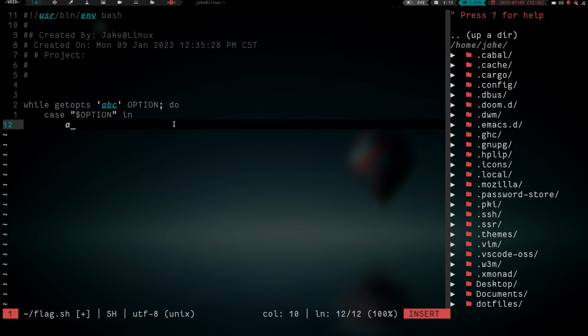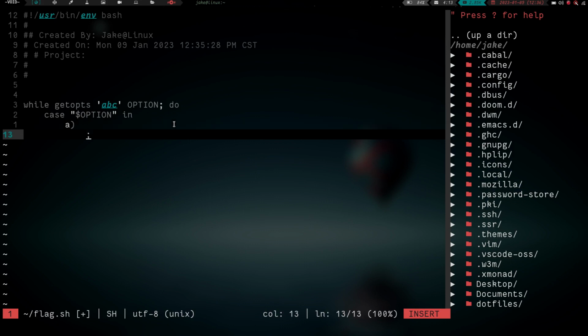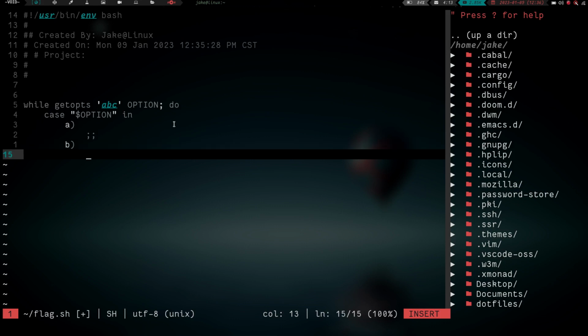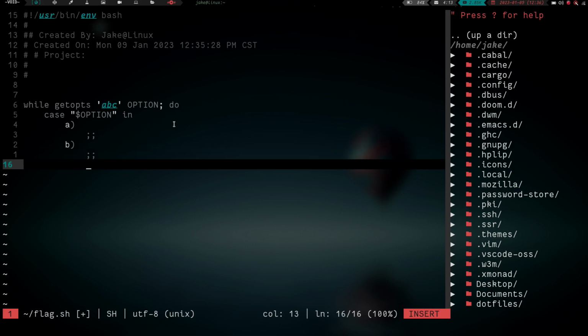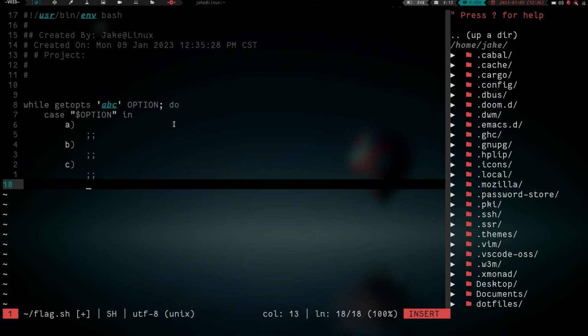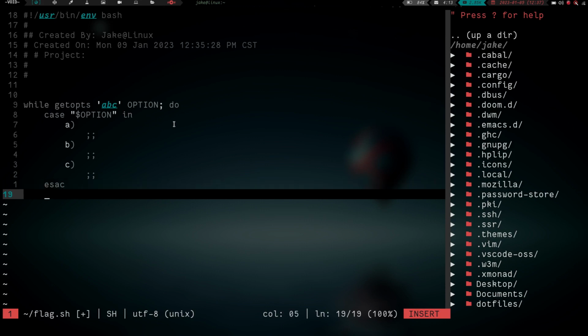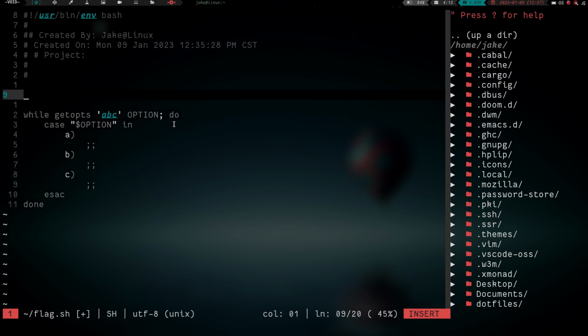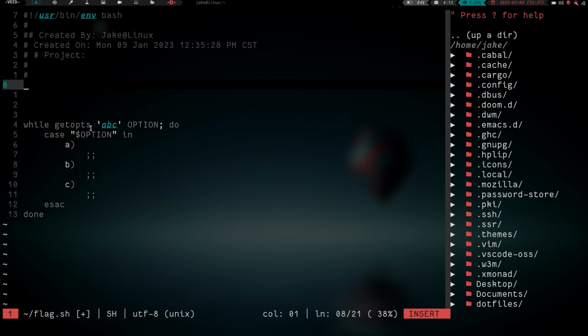We're going to have an option for the a flag, an option for the b flag, and an option for the c flag. Once we're done with those, we are going to close off the case and say done. Now we're going to go up here and give some functions. As you can see, it just says while getopts abc, those are our options, option do. And for the case, whatever flag you give, a, b, or c, we're going to run a function here. So let's go ahead and create those functions.